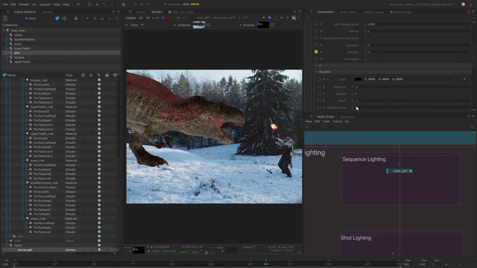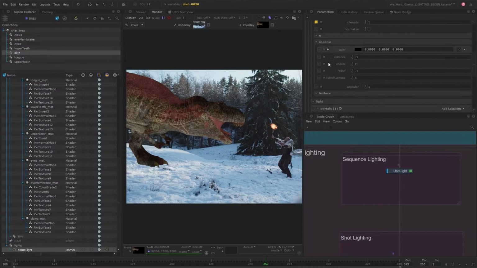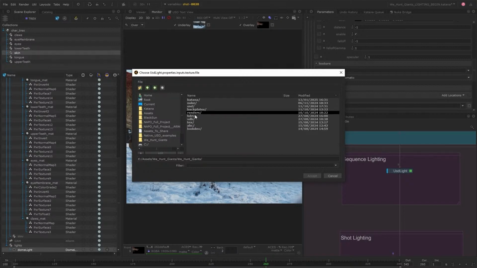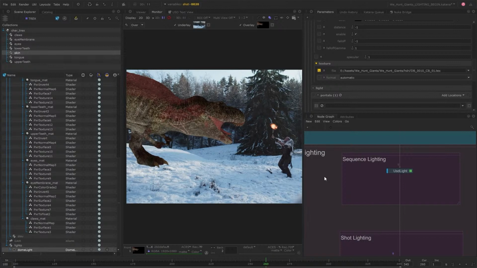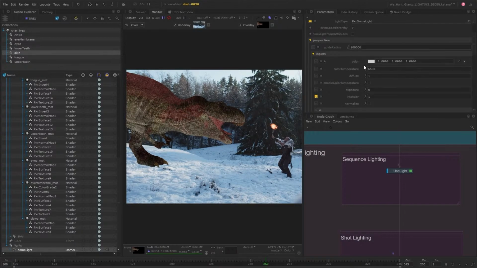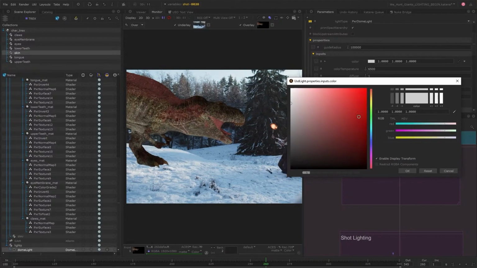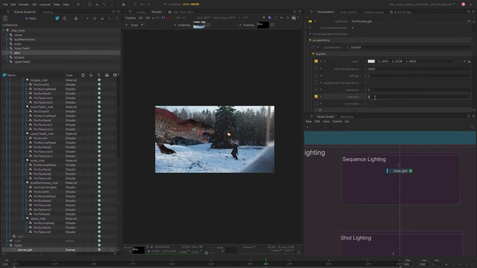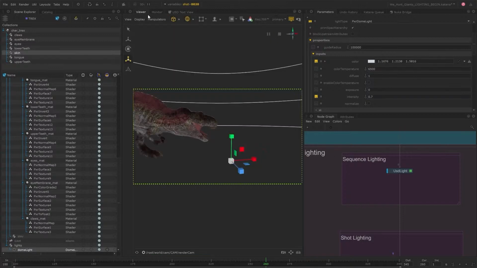Cool, so then I can continue to make some changes. So I'm also just going to add in the HDRI into the texture file path here. And we can also change the light color slightly. And I'll just decrease the intensity a little. And I'm not going to spend too much time refining this for the purpose of this demo. So I'll add another light.